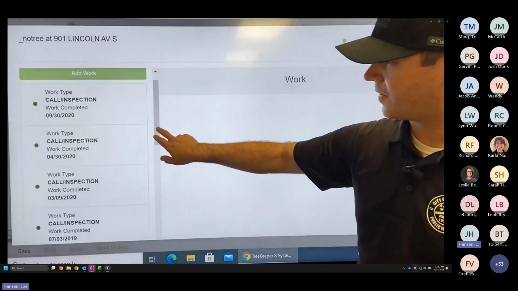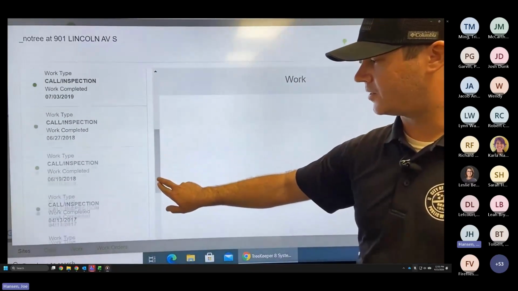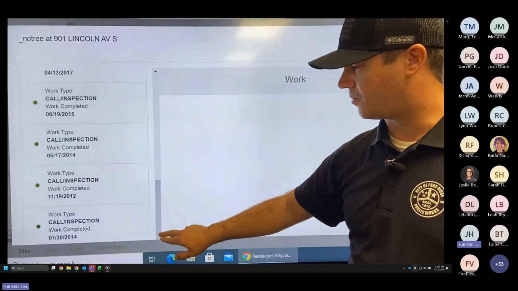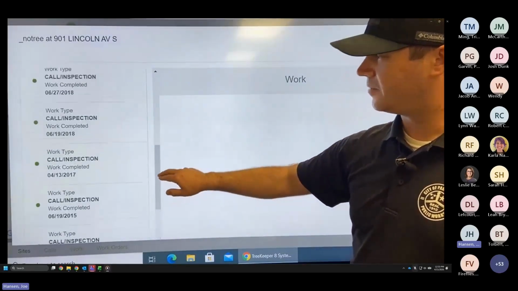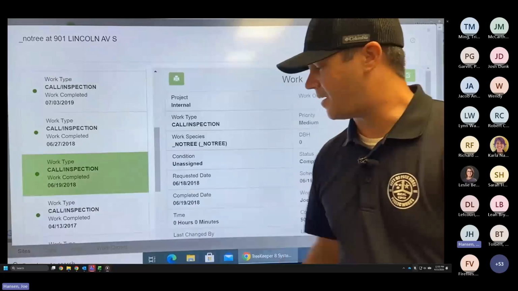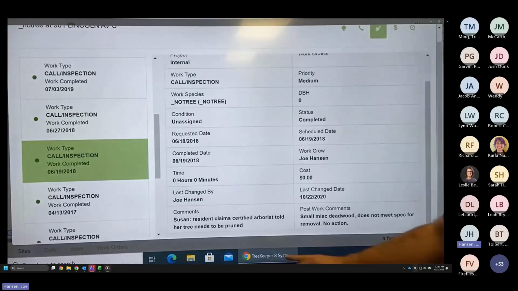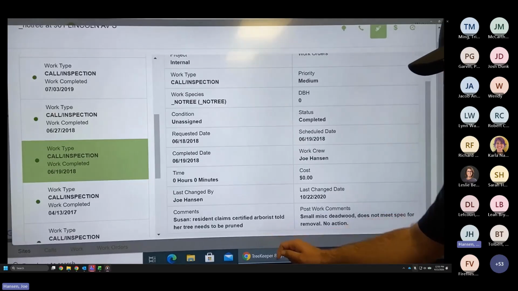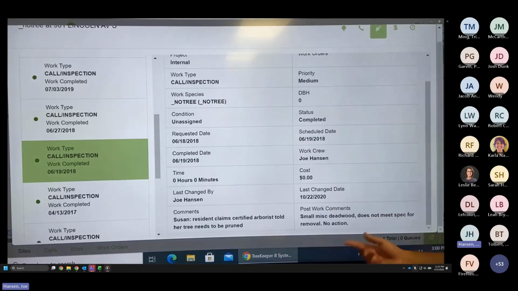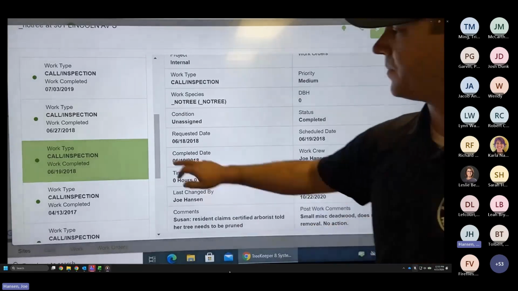In this case, we have a frequent flyer who loves to call us because she really cares about her trees, which is great. As an example, back in June of 2018, she called and claimed that a certified arborist told her her tree needed to be pruned. We went out and took a look. Small miscellaneous deadwood does not meet spec for removal, so no action was taken at that time.